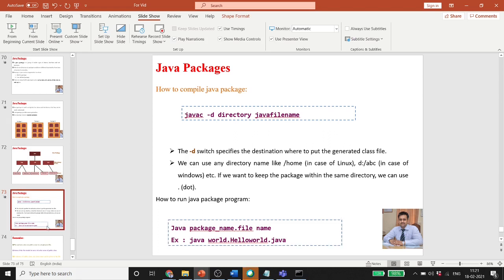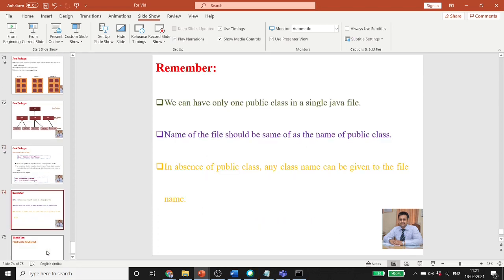Some other points are also there that we have to remember. We can have only one public class in a single Java file. It means we cannot make multiple public classes in a single Java file, but we can make multiple classes in one package by writing the package name on the top of the program. The name of the file should be the same as the name of the public class, and in the absence of a public class, any class name can be given to the file name.